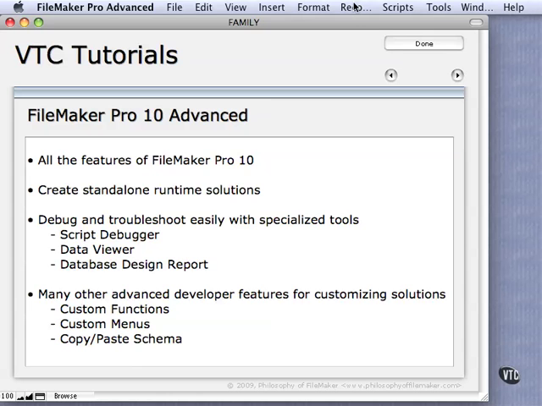Now, custom functions and custom menus are still available to people who are in FileMaker Pro 10, the regular version. You have to program them in FileMaker Pro 10 Advanced, but when you deploy your solution, they'll still be there. The custom functions will be usable and the custom menus will also.